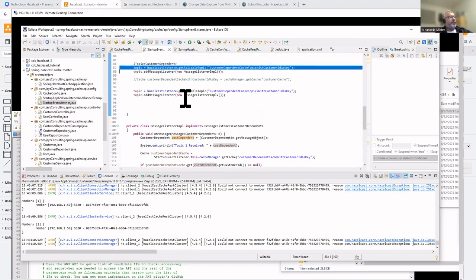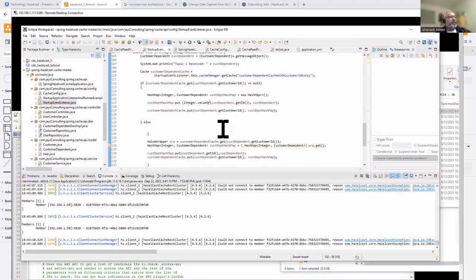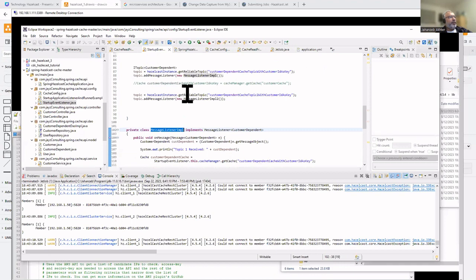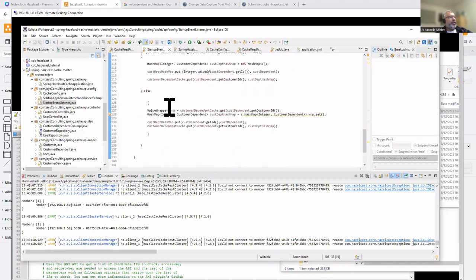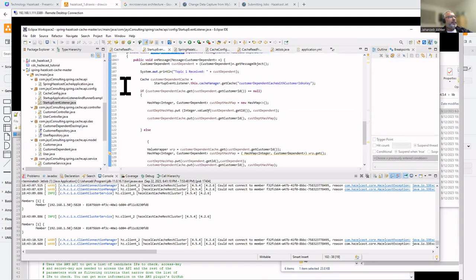So what this one does, it registers a listener, a message listener, and I have 2 message listeners. This is the one where I was trying to get the customer ID topic 2, which is the second one, and I did not get it. So this is the one I ended up using manually, where I'm sending the data manually. What this one is doing is, I guess, the message prints out just for my information that I received information into topic 1. And what it does is customer dependent cache with customer ID as key.